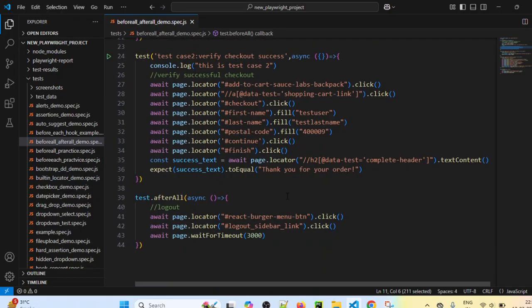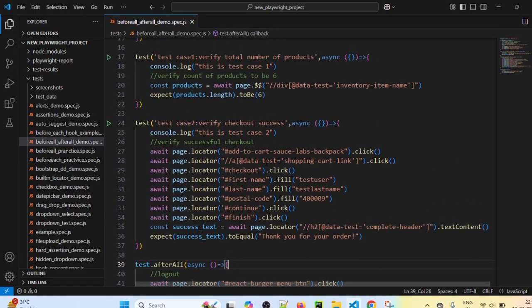If you see in our previous session where we looked at beforeEach and afterEach, in that scenario, what was happening? Before every test case, login was performed. After every test case, logout used to happen. But in this scenario, in beforeAll and afterAll, login will happen only once. It will perform all the tests, and then at the end logout will happen.